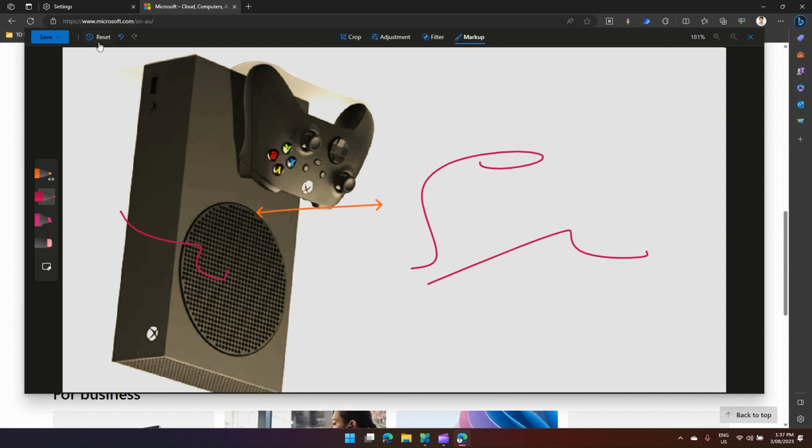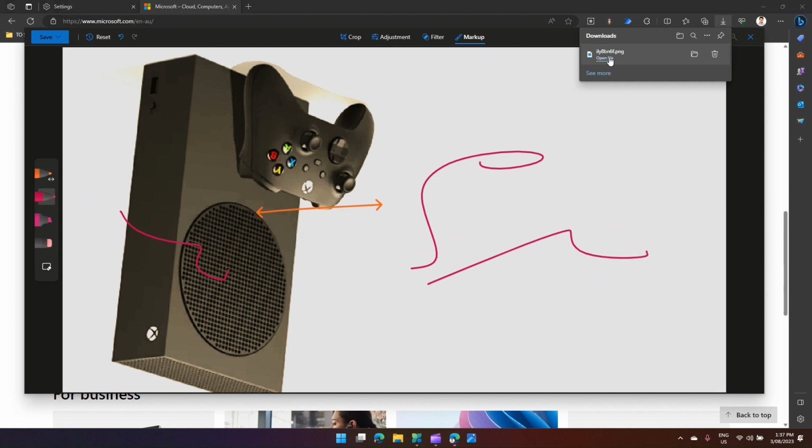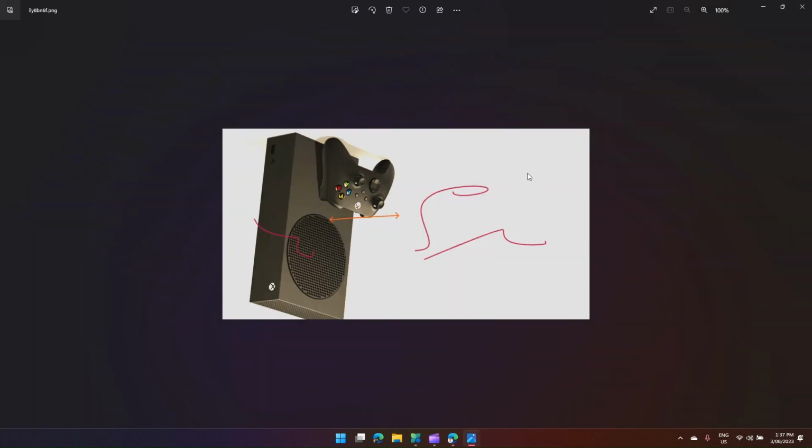If you click on reset, all your changes will be undone. And you can also undo individual steps. Lastly, but not the least, click on save. You can copy this image to the clipboard, or you can just save this image. If I click on save, this image will be downloaded with some name. You can rename that image, and once you open that file, you will see the edited image. So this is how you edit an image inline within the Microsoft Edge browser.